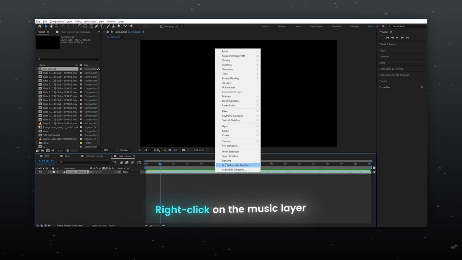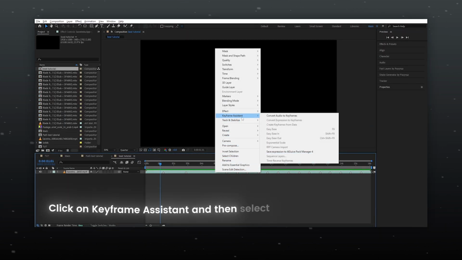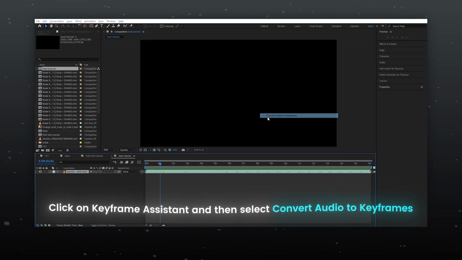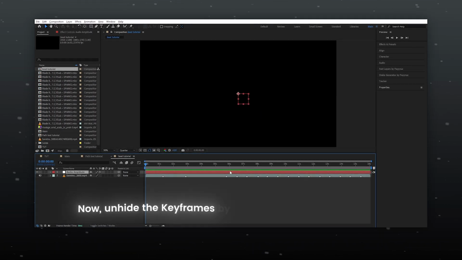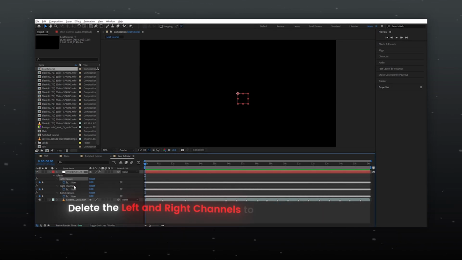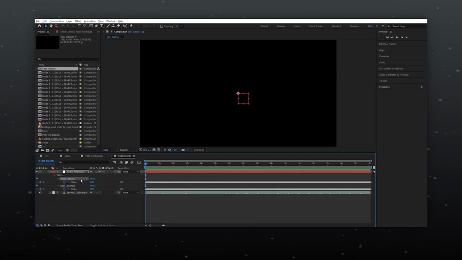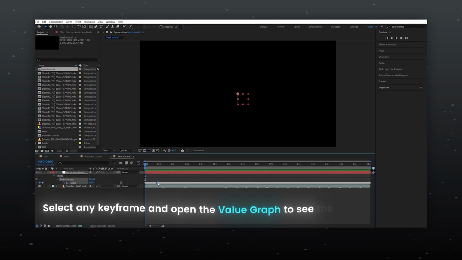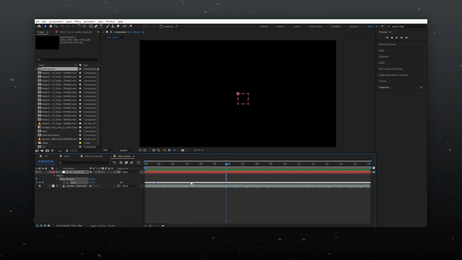Right-click on the music layer, click on Keyframe Assistant, then select Convert Audio to Keyframes. Now, unhide the keyframes by pressing U on your keyboard. Delete the left and right channel to clean up unnecessary data. Select any keyframe and open the value graph to view the graph of volume.